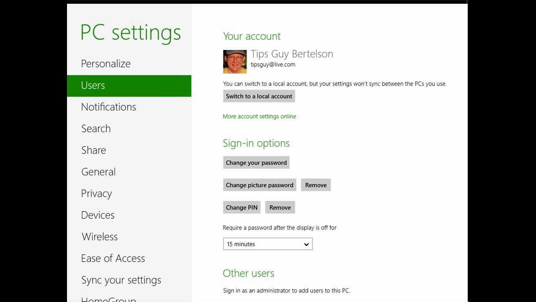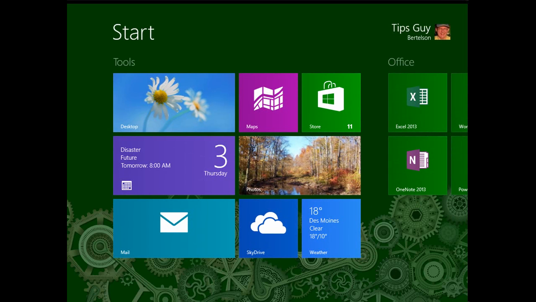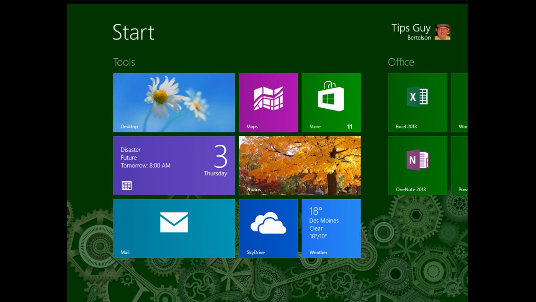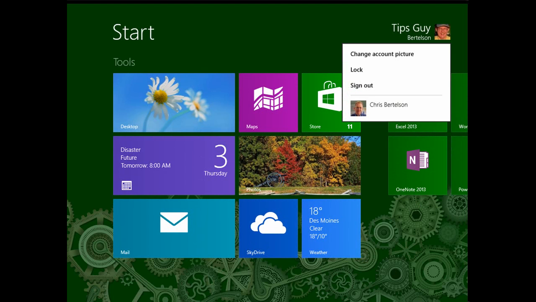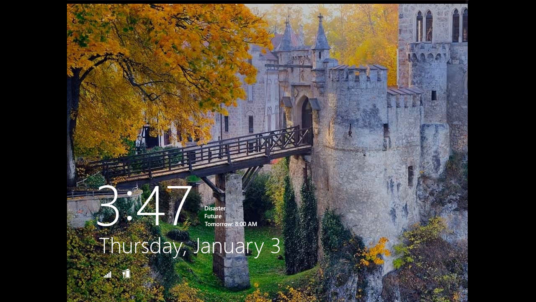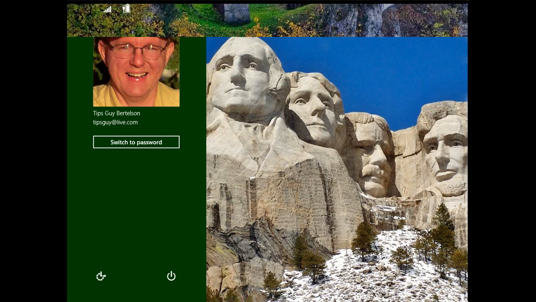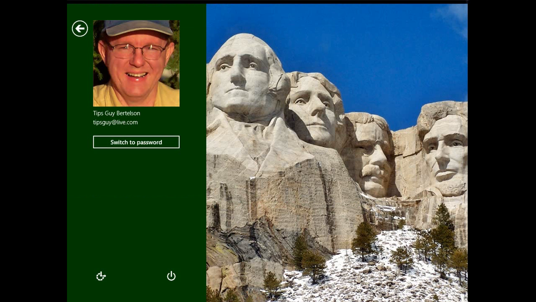Let's go ahead and test our picture password. If you're on a touch screen, the way that you log out is not Windows L, because you probably don't have a keyboard, but you can tap on the user ID in the upper right hand corner of the start screen and say lock right there. And now we've locked our computer. To log in, we swipe up, and we're presented with our picture password.